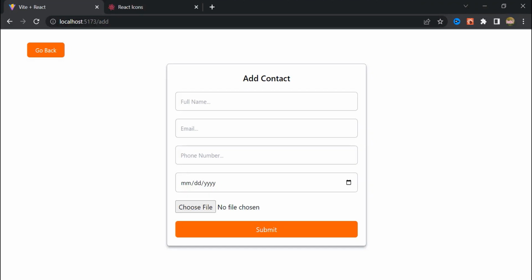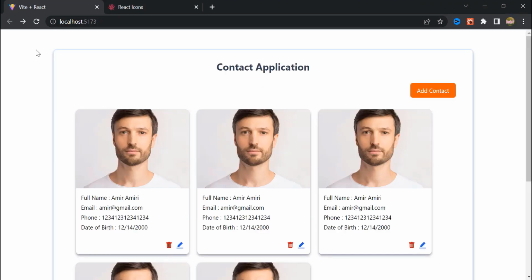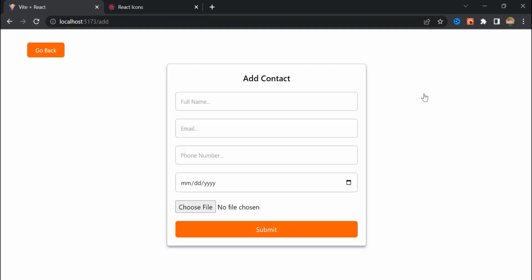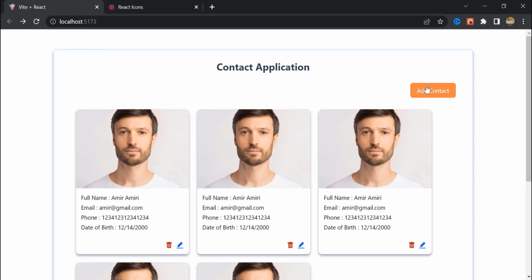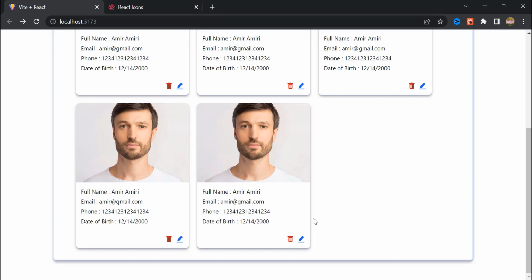So now if I click this button, you can see it will bring us to the main page. If I click this add contact, we will be directed to the form page, and if I click this go back, we will be directed to the main page. Okay guys, that's it for this part. Now let's move to the next part.